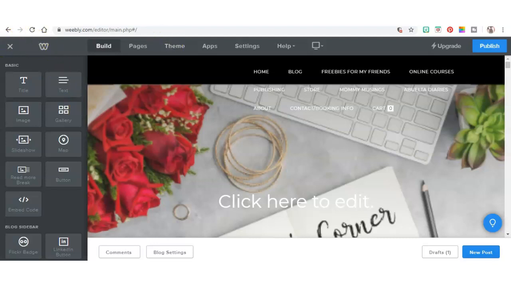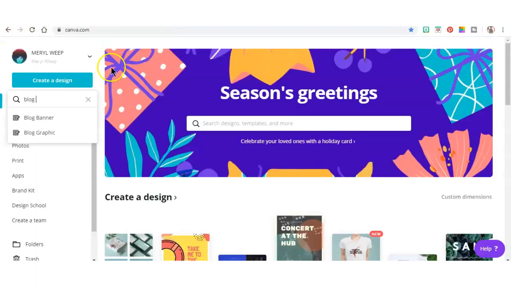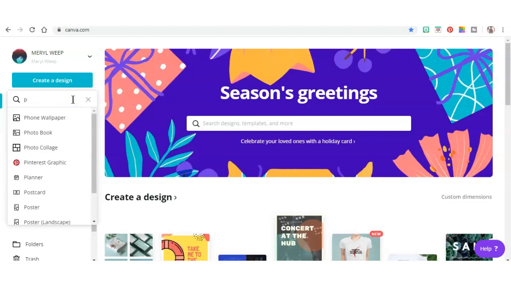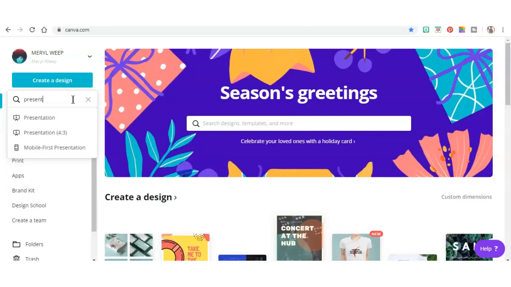So I'm going to go to canva.com, and we're just going to go to the home page. I'm going to click on create a design. Now, for a blog header, you can use one of two dimensions. Usually what I use for a blog header is a presentation, like a slideshow presentation.